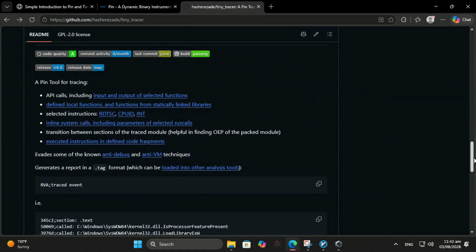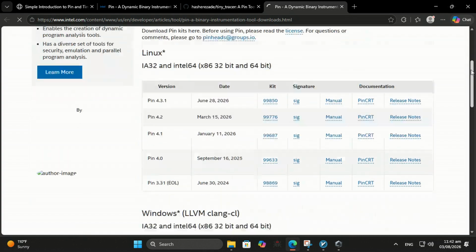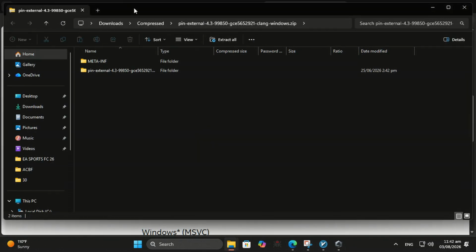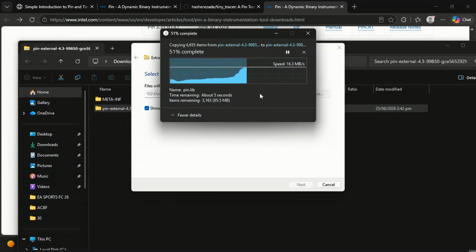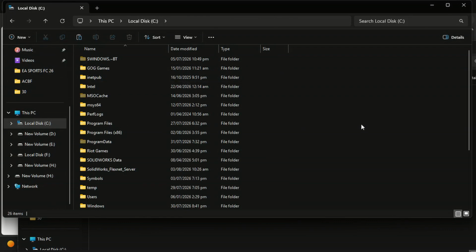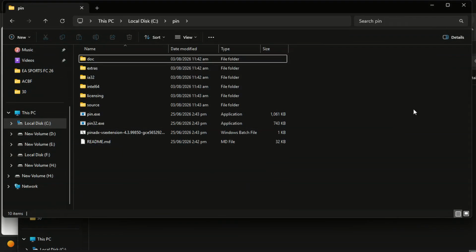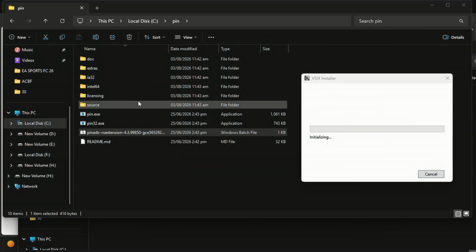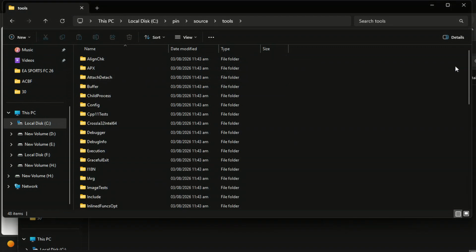Now we want to install Tiny Tracer. On the GitHub page, you can find the full instructions. First, download Pin from Intel's website. After extracting the files, place the folder in your C drive and rename it to just Pin. You can also use this tool inside Visual Studio and with other tools like IDA as well. You'll notice that Pin itself comes with plenty of examples to help you build your own tools.